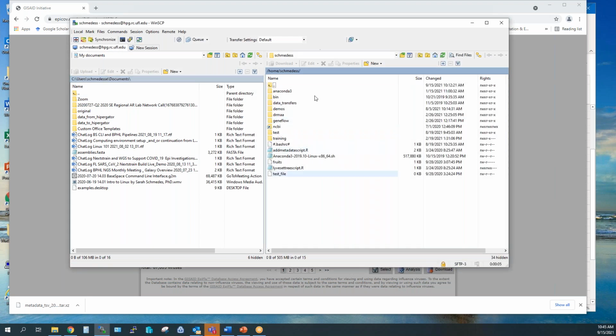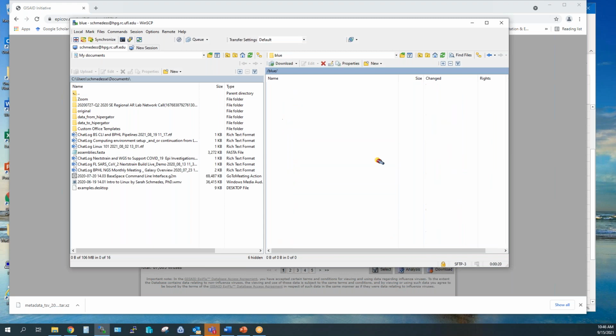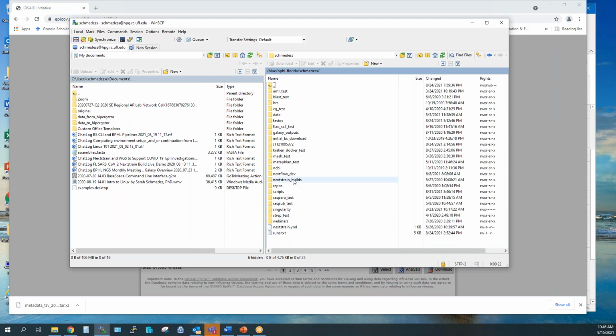So on the right side, I have my HiPerGator folders. On the left side, I have my local computer folders. So I've just made a space. You automatically log into your home, so you need to navigate to the blue folder or the blue drive. Go to your state folder, and then my username.